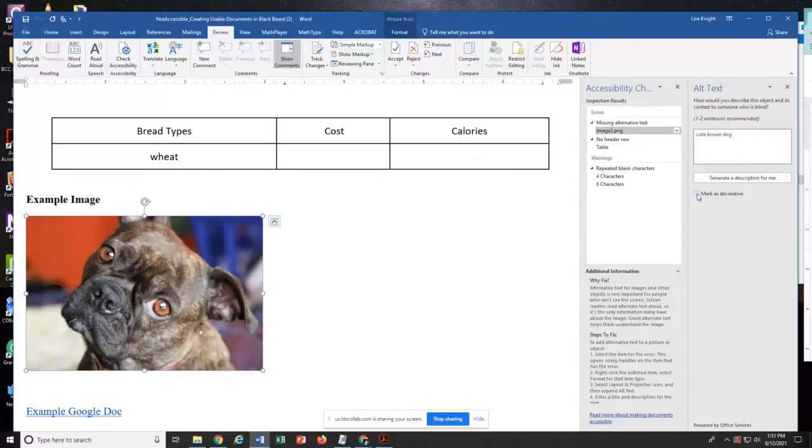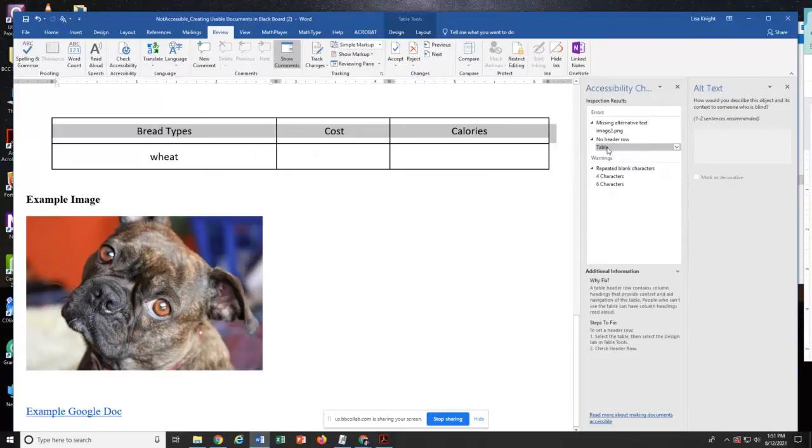I want to call this a decorative image now, so I'm just going to click mark as decorative, and all that the screen reader will do is skip over it. Okay. And the last thing on here is no table, no header row in the table.